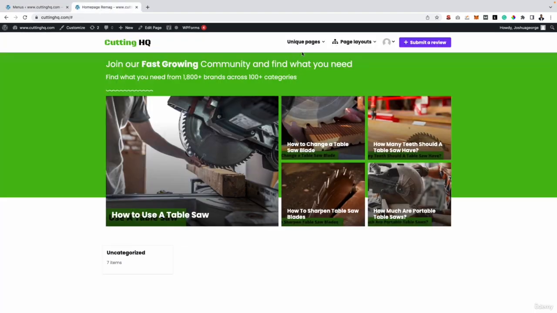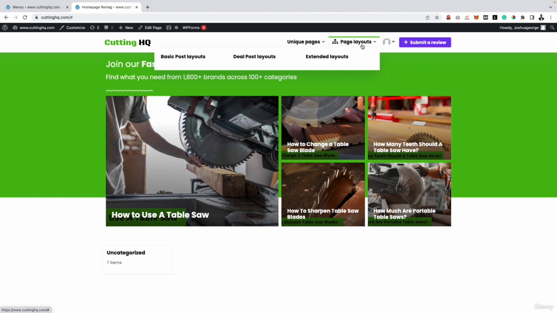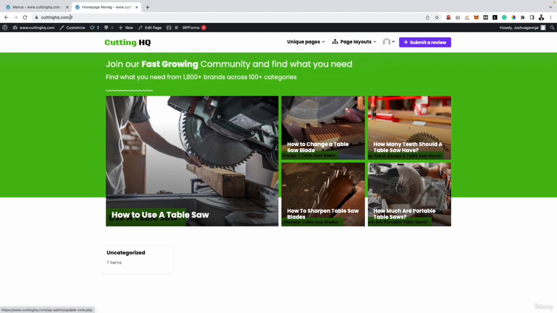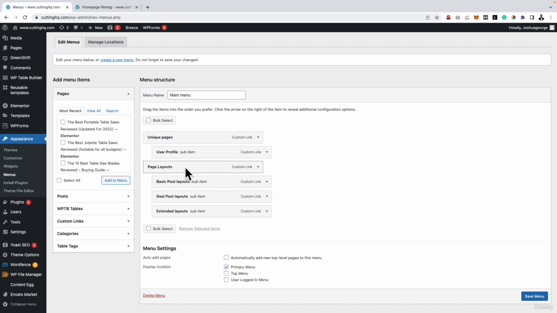So if we go over to our home page, we have Unique Pages, it's a drop down menu and it links to User Profile. We also have another option in the menu for Page Layouts, and it links to another three pages in a drop down menu. That would be this section right here in the back end. We know these are drop downs within that menu, as you can see they're not quite in line with the main menu right here. They are in a section.